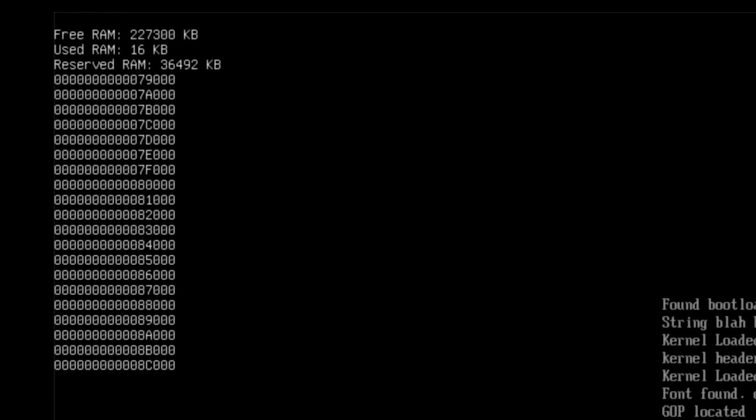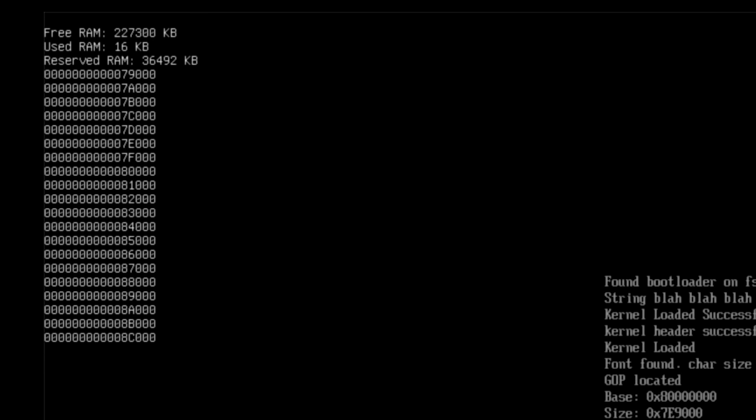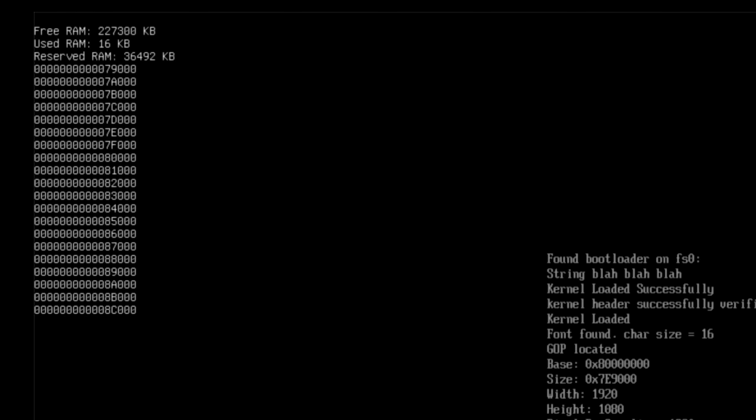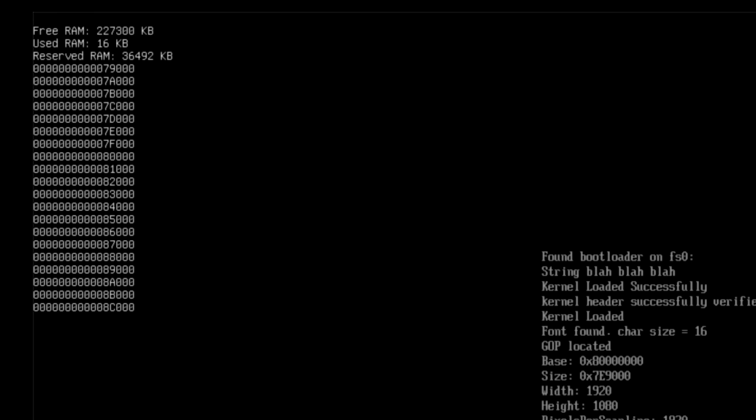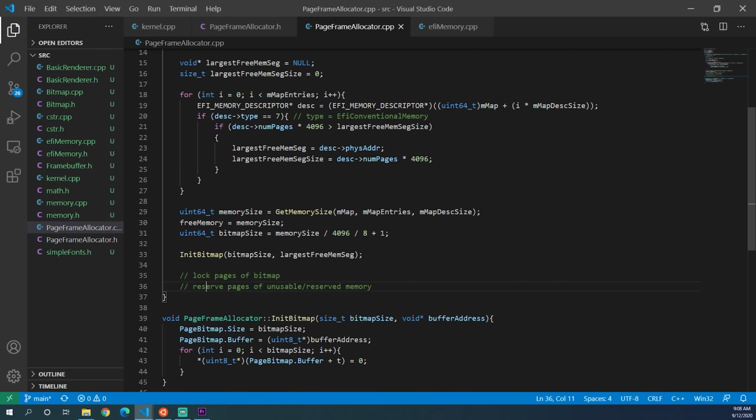Welcome back to part 2 of the Page Frame Allocator section of this tutorial. In this video we will finish our Page Frame Allocator so that we can start requesting page frames wherever we need. Alright, let's get started. But before we can lock and reserve pages, we need to create some functions to do so.